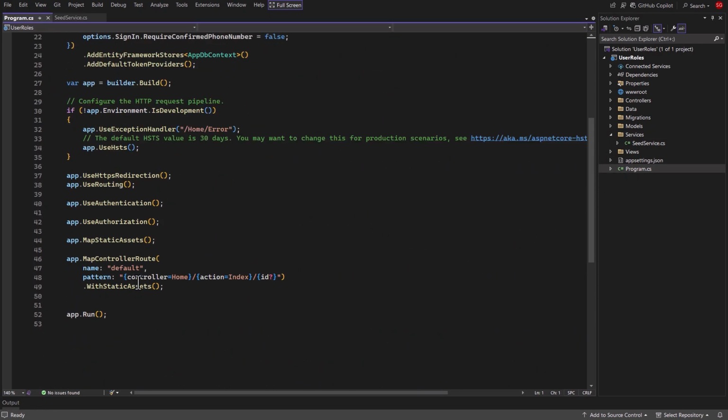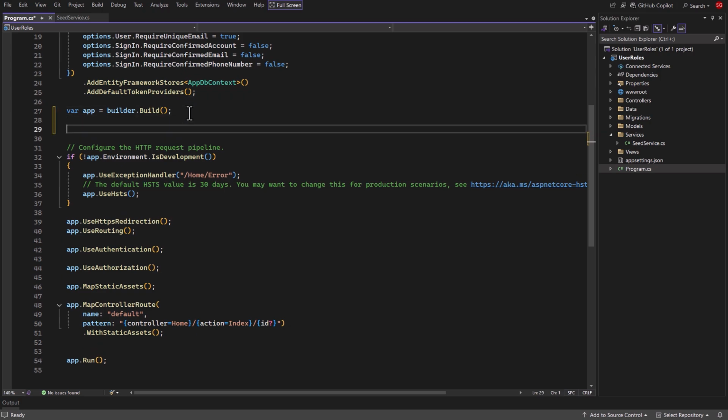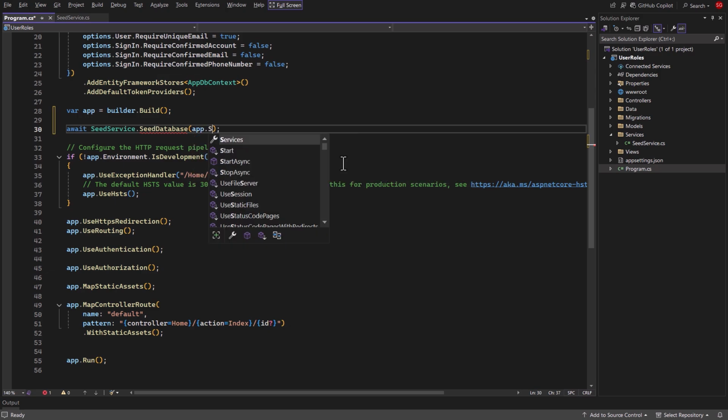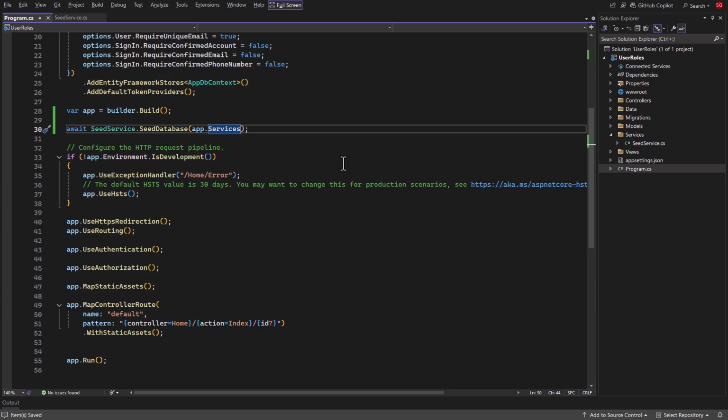Now, open the Program file. Below the Build method, call this SeedDatabase method from SeedService and pass app.Services as an argument. I'm not using the scoped method or singleton method to call this service because I want to call this service only once after the application starts. Our data will be added to the database once the application starts. With this, the SeedService class is complete.